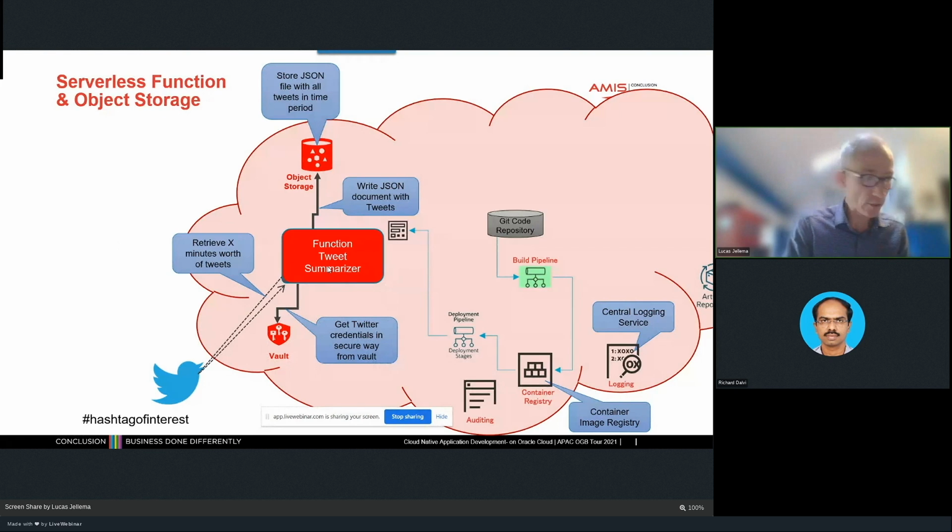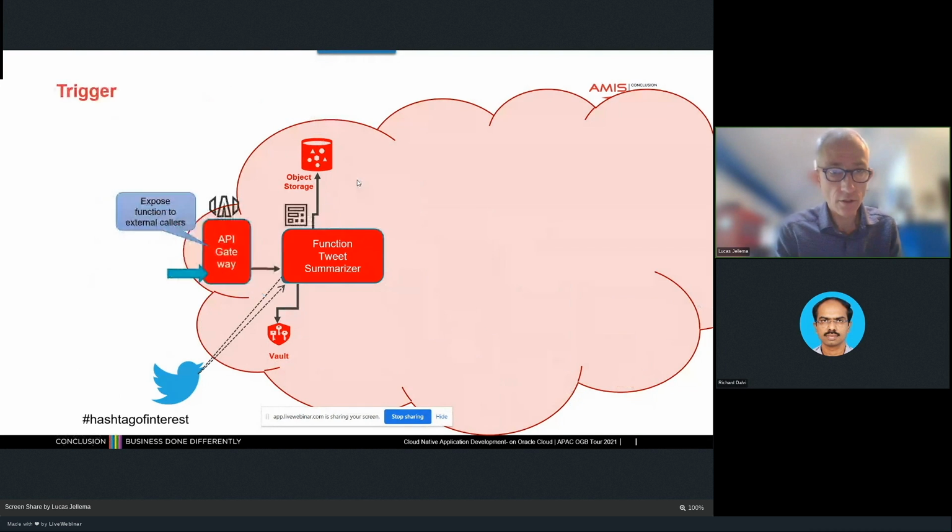When I got the Twitter credentials, I can call out to the Twitter API, the tweets are retrieved, and the object storage API is called to create an object in the bucket that contains the tweets. This function, as I said, is exposed to external callers through the API gateway.